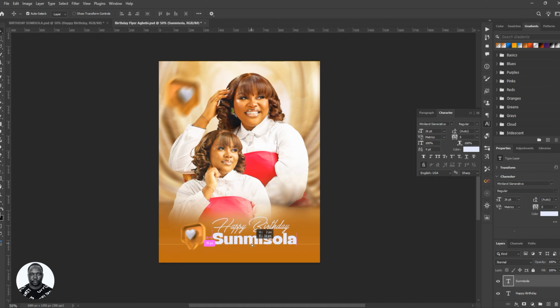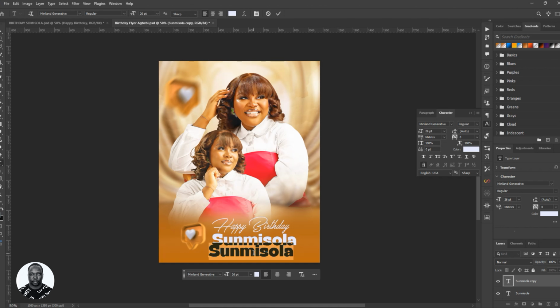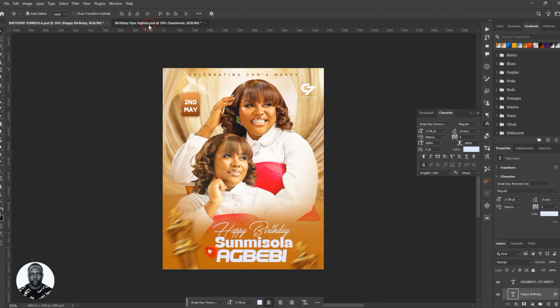Now this one here, we are going to duplicate it by pressing Ctrl J on your keyboard. Or you can just press the Alt key on your keyboard and use your mouse to drag it down. That's another way to duplicate any layer. Then double click it, then we rename it Agbebi.